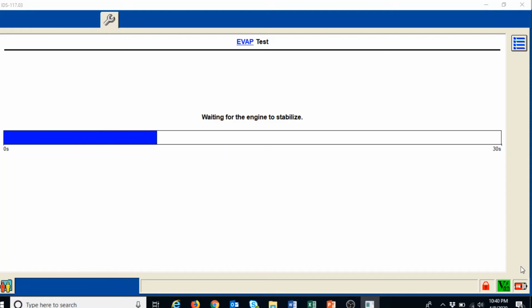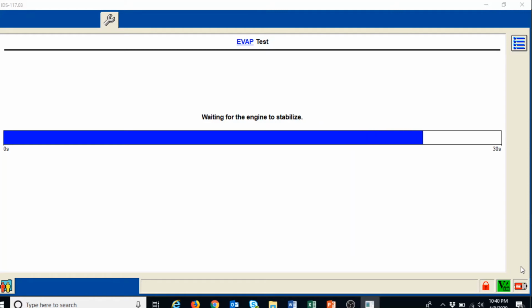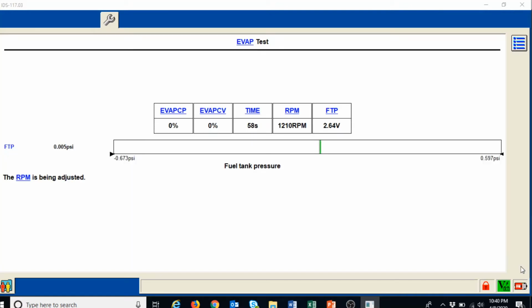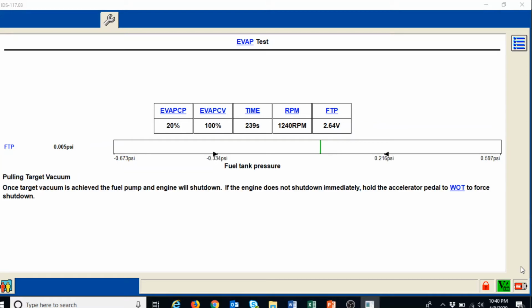So basically what we're going to do is watch it run this test. And what's going to happen is we're going to see it close the vent valve, which is near the tank. It basically blocks off the fresh air vent. Then it's going to start opening the canister purge valve, which is the one that's attached to the engine, and then it's going to pull a vacuum on the tank. Once it achieves that vacuum level, then it will shut the system down and see if it'll hold the vacuum.